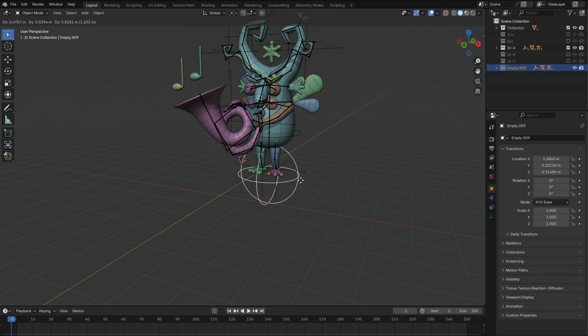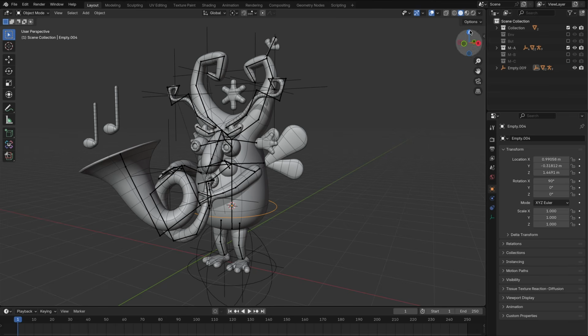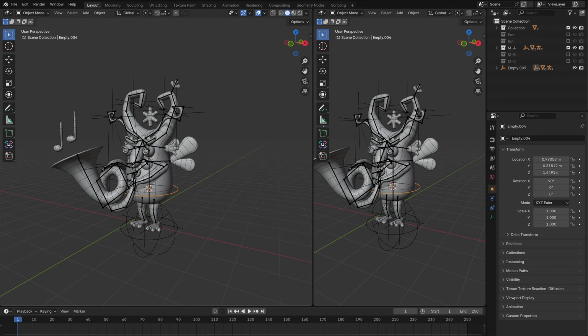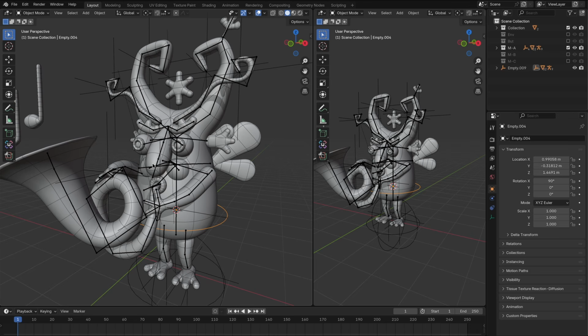Now for the fun part. Let's bring him to life. I love using noise for animation because it feels incredibly natural and organic. No stiff robotic keyframes here.